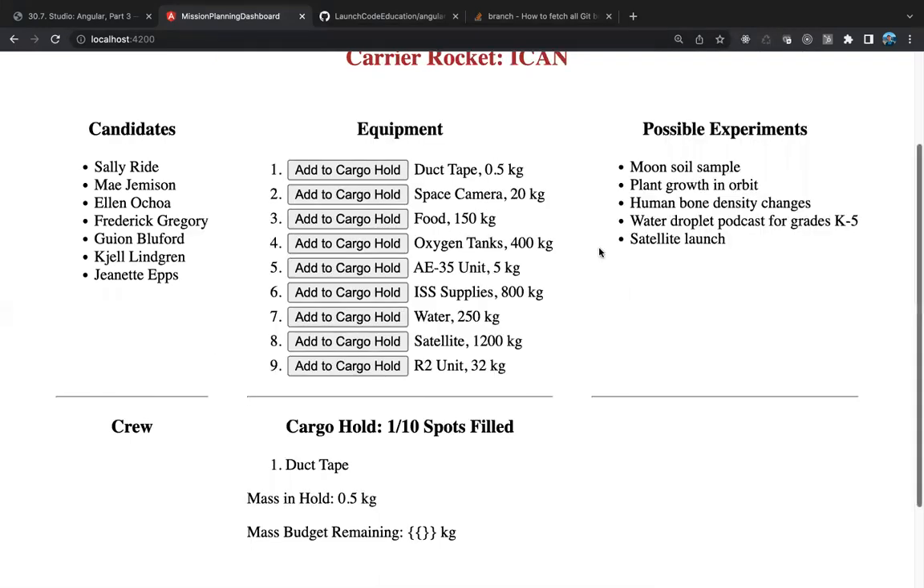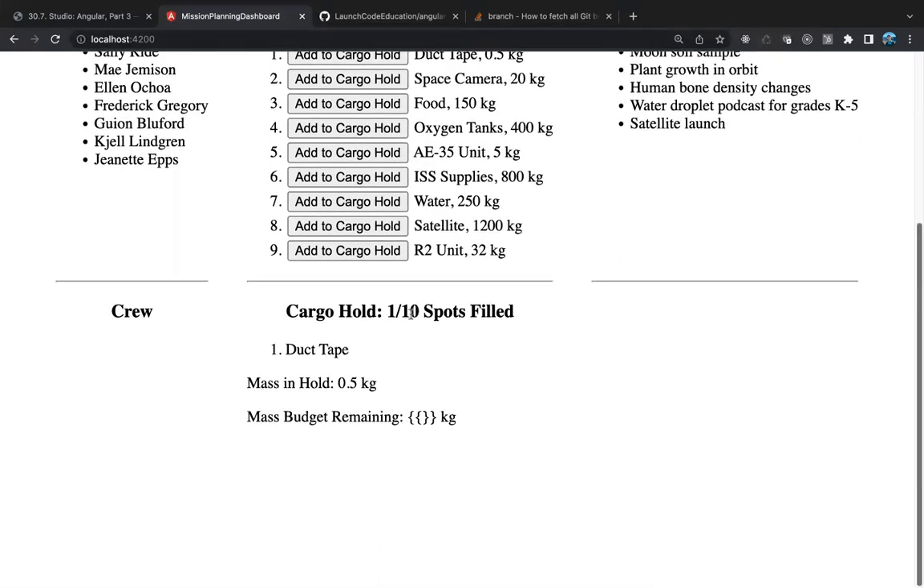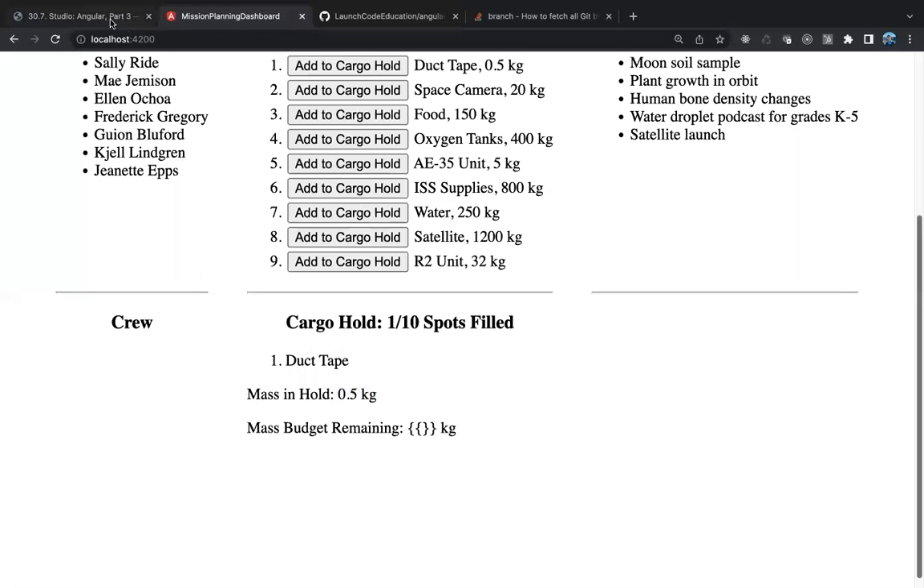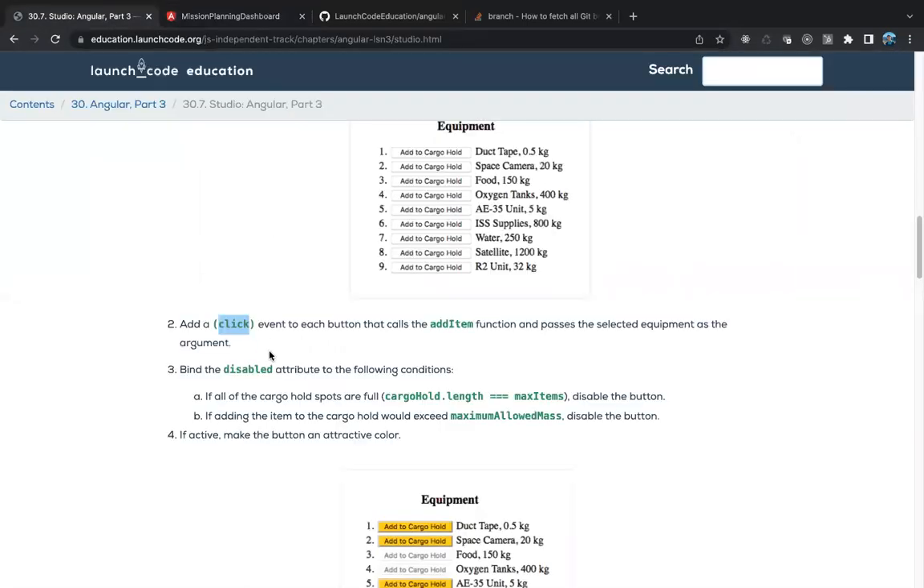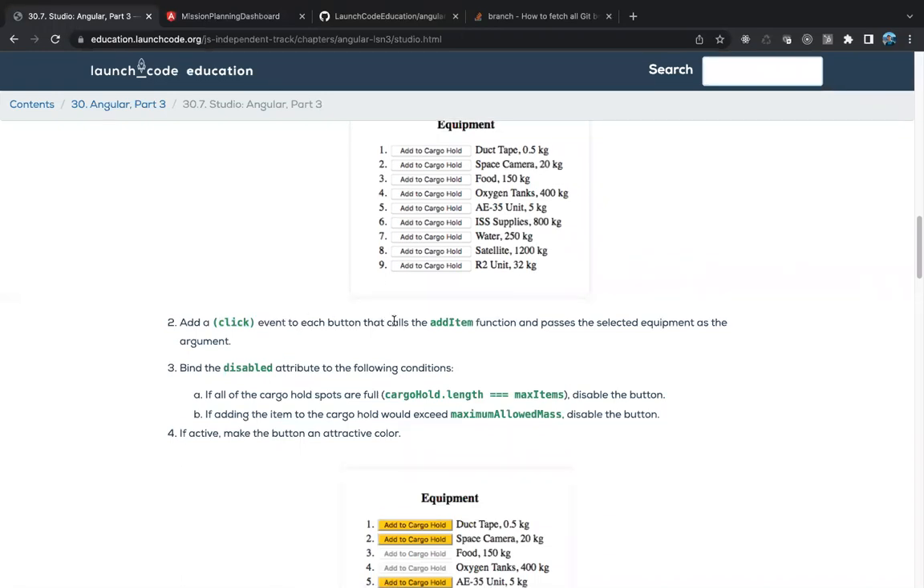So that being said, we come down here and we see that the cargo hold has 1 out of 10 spots filled, and our mass in hold right now is 0.5 kilograms. We have nothing in the budget mass remaining just yet, so I'm going to get to that soon. That looks like it was all a part of number 2 here. Any questions before we move on to number 3?